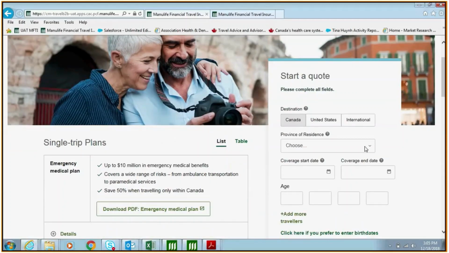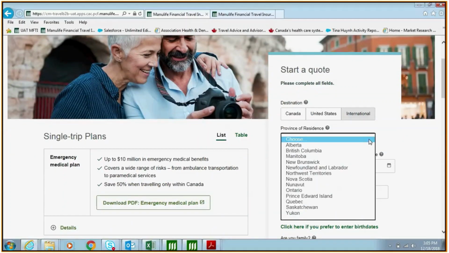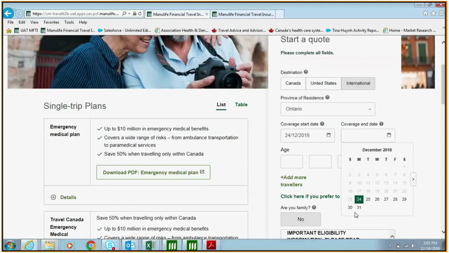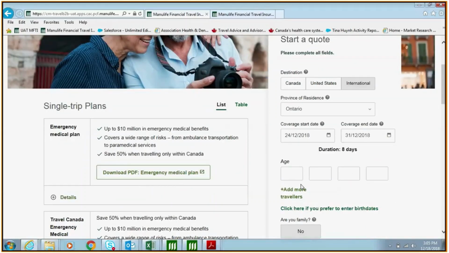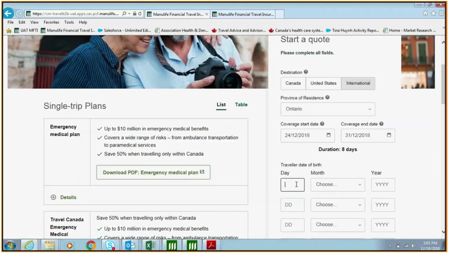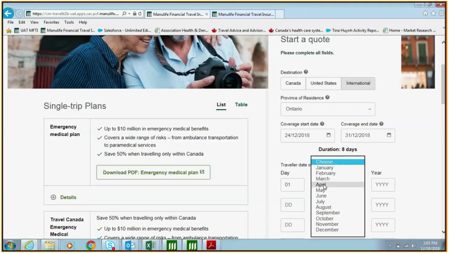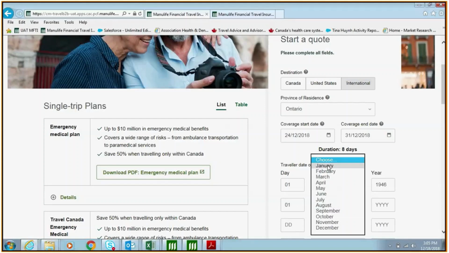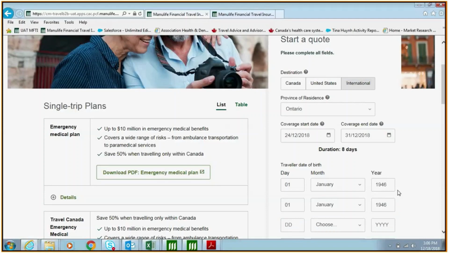Client's destination is international. Province of residence is Ontario. Coverage start date and end date. In regards to the age, if you are looking to quickly compare premiums, you can enter the client's age. However, we recommend you enter the date of birth from the very beginning to avoid any confusion. Also, you can add up to 9 individual plans at the same time. This means 9 policies and 9 different credit cards.